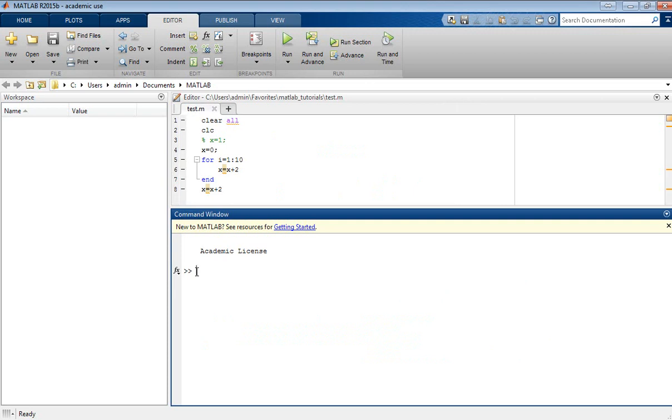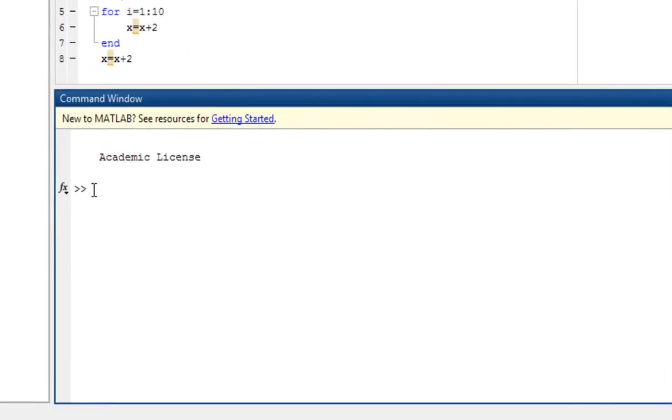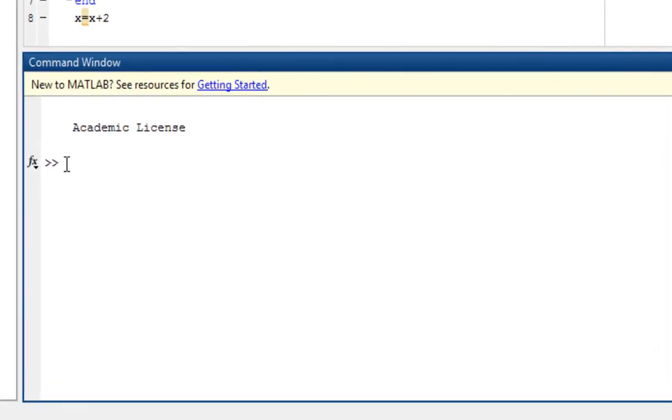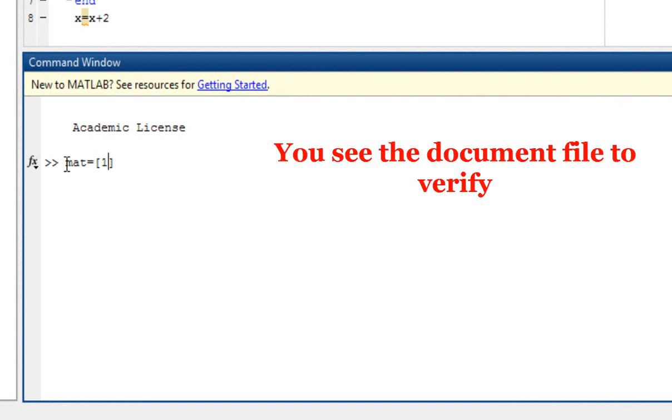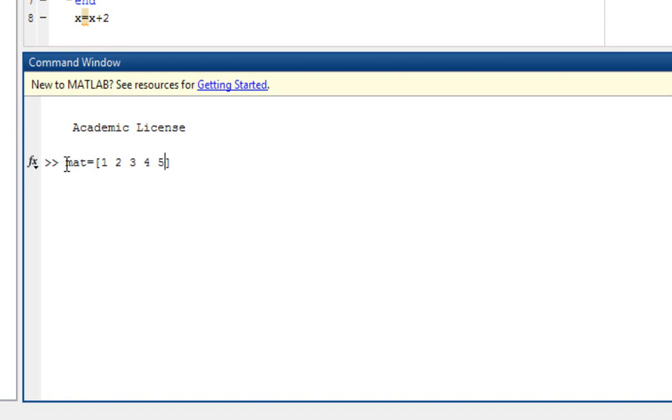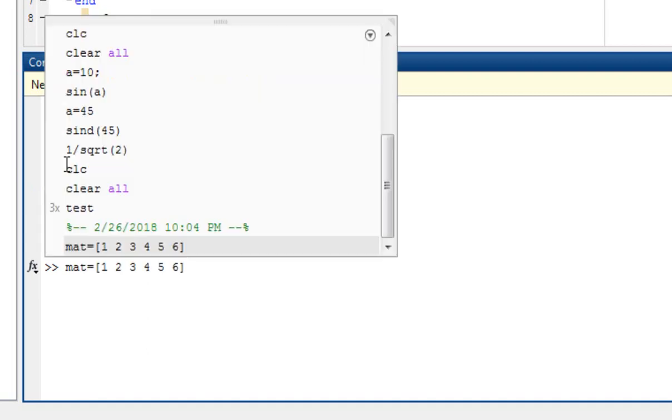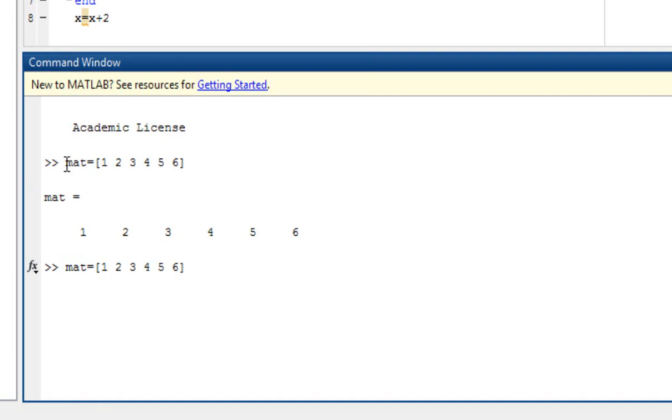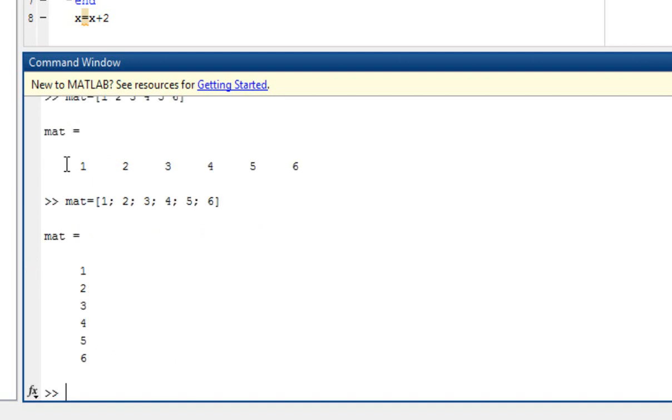To create an array with 6 elements in a row, separate all the elements either with a comma or with a space. Let's take an example. Suppose I want to write a matrix defined by mat and square bracket. I want to create a row matrix, so you can write 1 space 2 space 3 space 4 space 5 space 6 and enter. This is a row matrix. If you want to convert this matrix into a column, you can simply insert a semicolon after each element. So here is the column matrix.